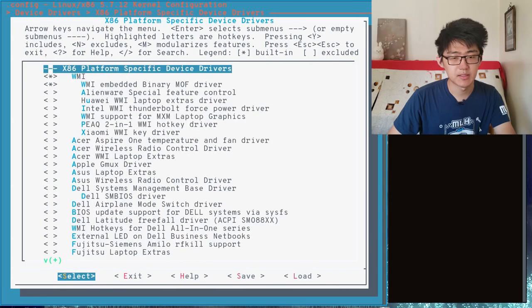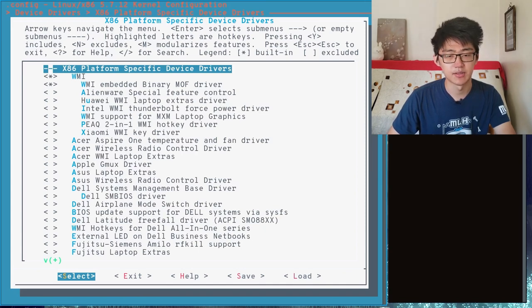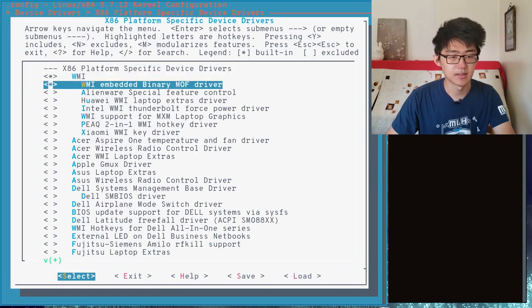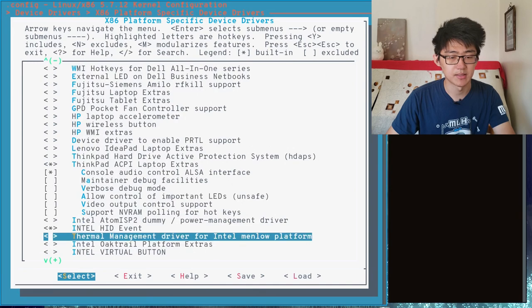So x86 platform specific drivers, these are for laptops usually, like volume up, volume down support. Some of the options in here you might not see unless you have other options in the kernel enabled, so you'll need to look around and see which ones you need to have enabled for those to show up. So here I just have WMI keys enabled and also the ThinkPad ACPI extras.